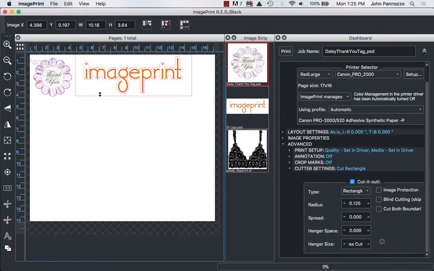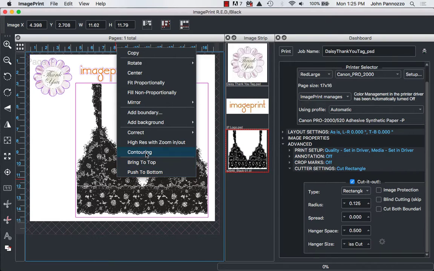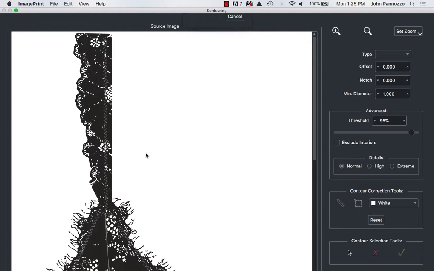Let me exit out of this menu, and again you can see the shape with the image on the layout window, and you can change the size or do whatever you want at this point. The final image we're going to look at is this garment. Let me load it and again go into my contouring menu, and we'll take a look at the remaining features we need to cover.